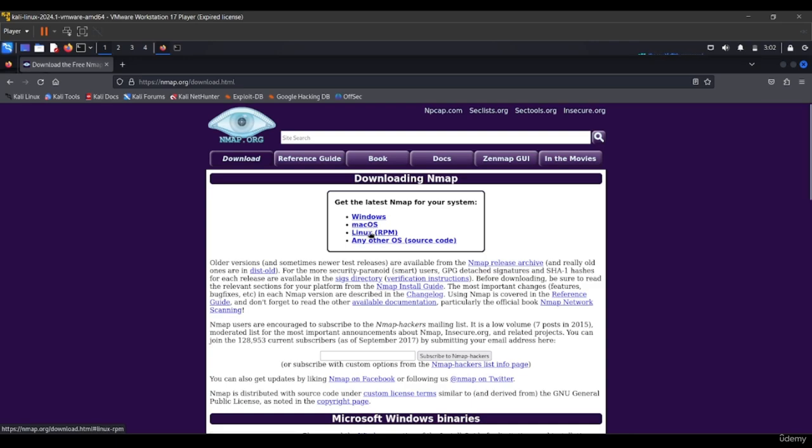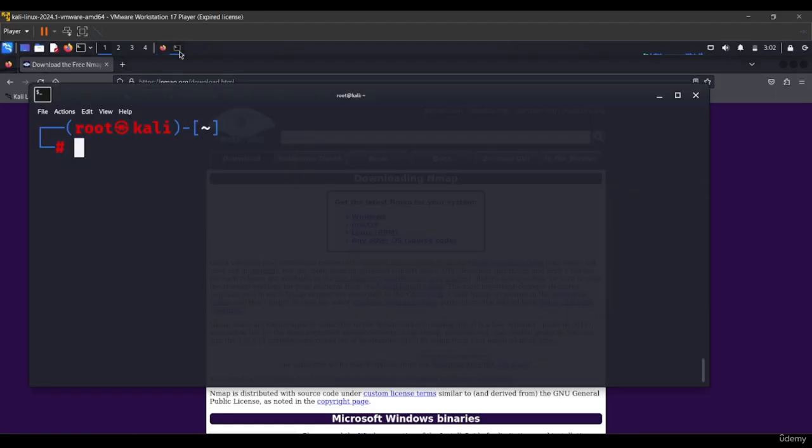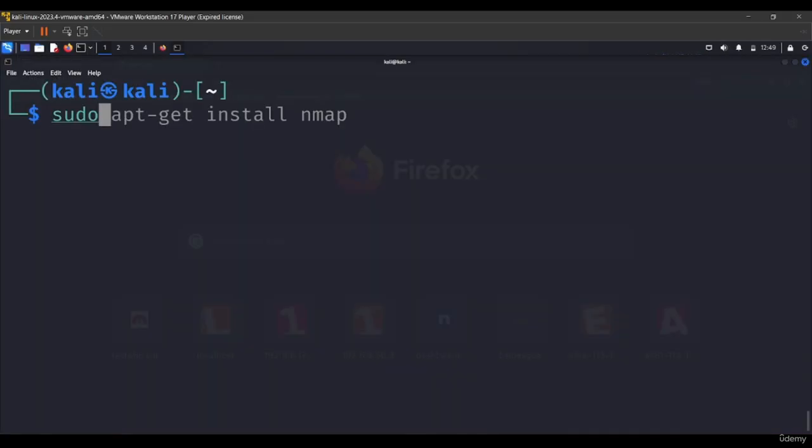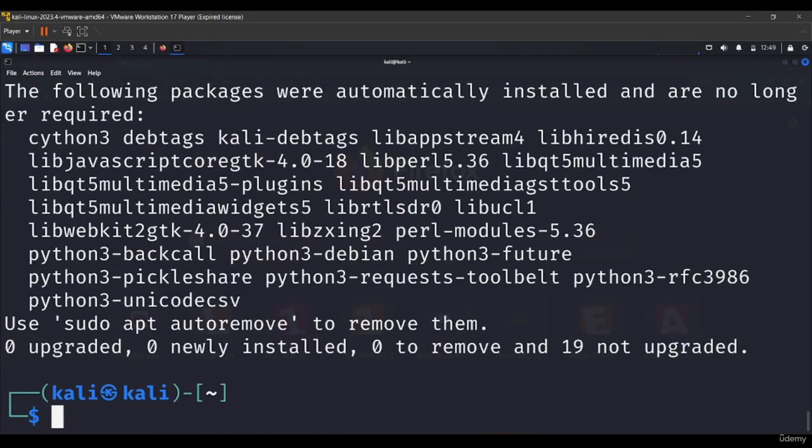So I'll show you how you can download and set it up for Linux. Okay, so for Debian based systems, just open your terminal and type the command sudo apt-get install nmap. This command will install nmap.